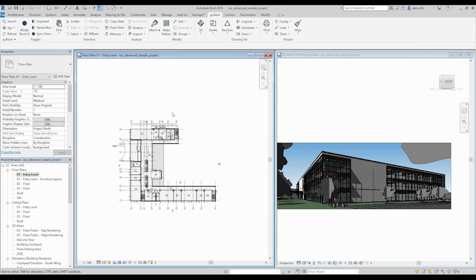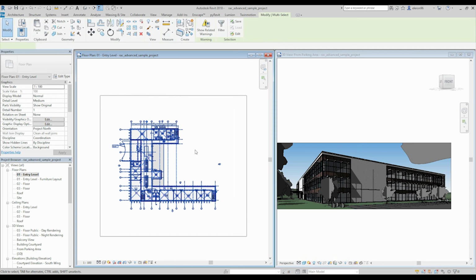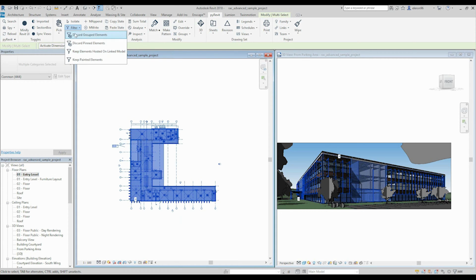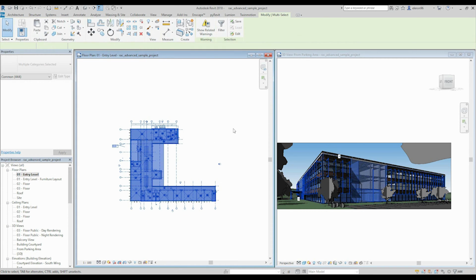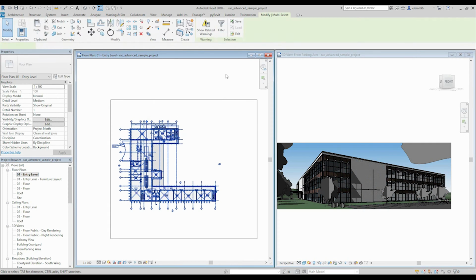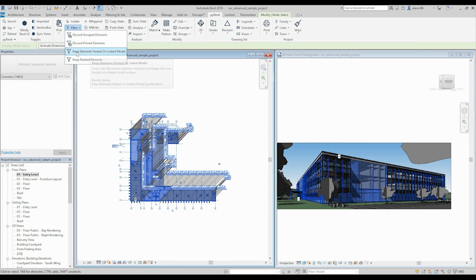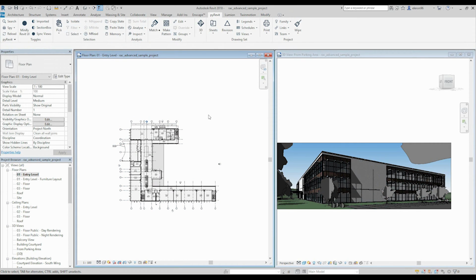The next one is Filter. Filter can be used with some small functions, as you see here. Not so much functionality. For example, I'm using discard pinned objects, and done, we don't have any pinned objects. And I'm also using discard group objects. Ta-da! What else do we have? If I select everything again and go to the filter, I also have keep elements hosted on the linked model. Maybe you need it. What else?